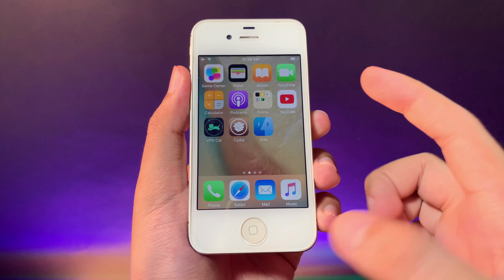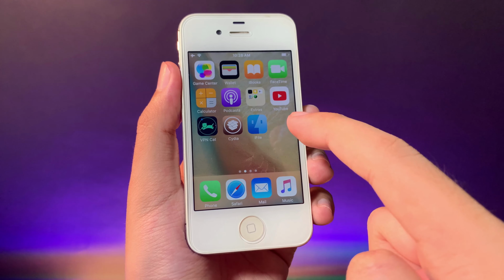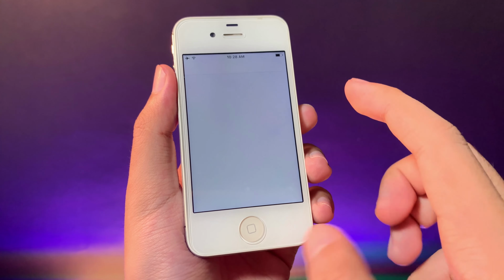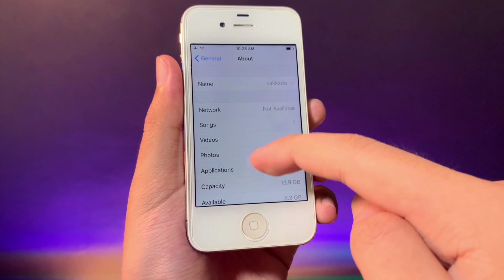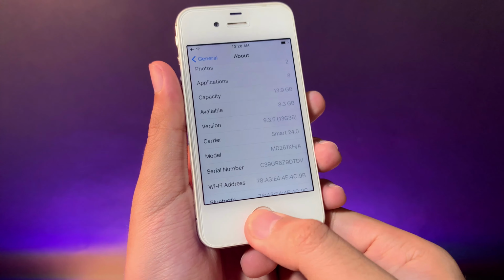With this method, you need to jailbreak your iPhone 4S or your older iPad. For example, if you are on iOS 9.3.5, you can follow my previous tutorial on how to jailbreak on this version, and I will link the video in my video description. With this one, I am on 9.3.5.